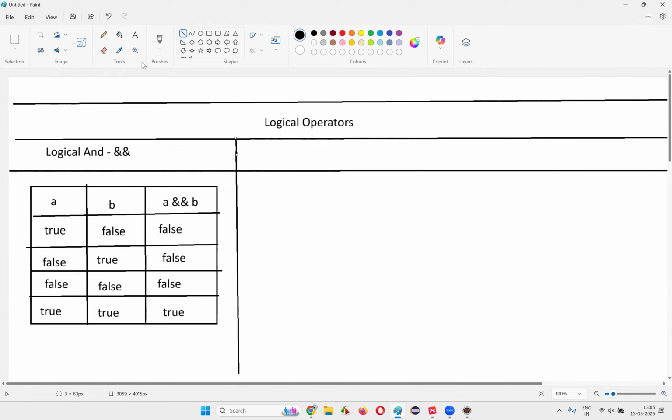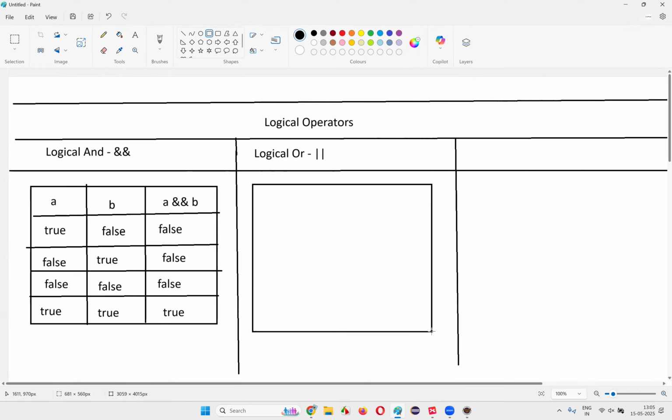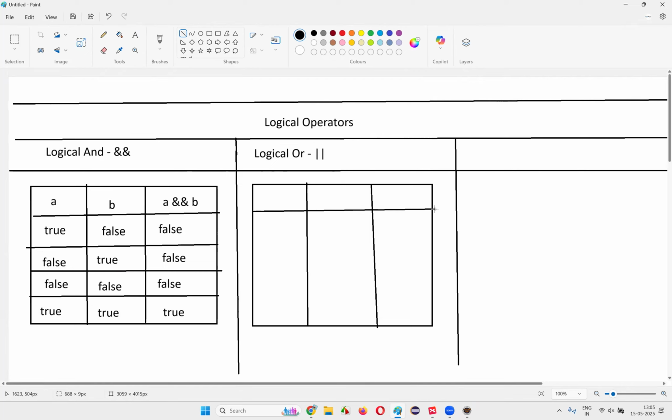Those are the logical and operators. The next one is the logical or operator, guys. Logical or is two pipe symbols. How to work with the logical or operator, I am going to show you. Again, the same table: three columns, with four rows.